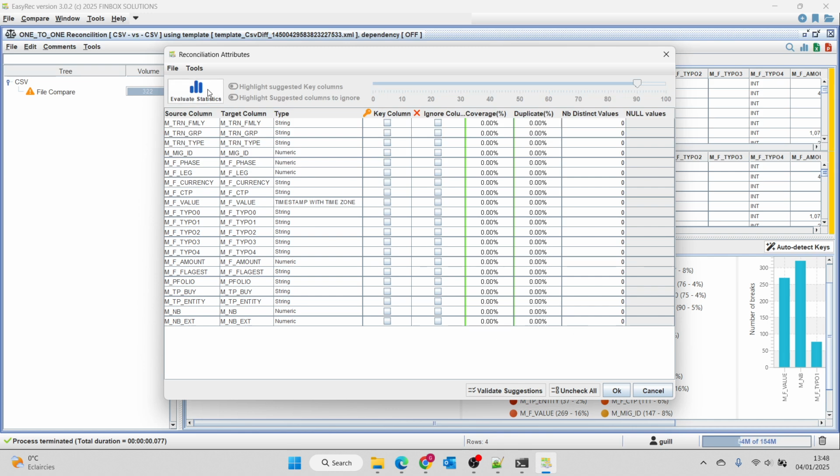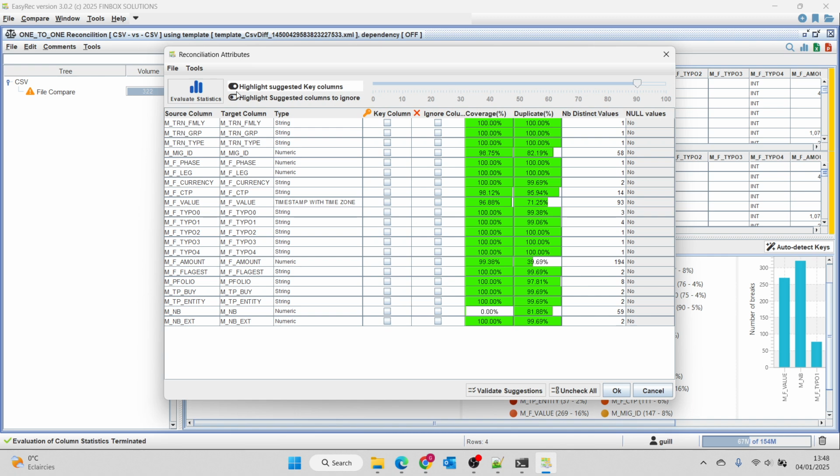So what I can do is compute some statistics, and I will also ask the system to suggest what are the key columns and what are the columns I should ignore. This is computed based on the threshold that I'm free to update in real time. Based on this threshold, it's saying that MEG ID is potentially the best candidate to be a key column, but also M and B should be ignored because the coverage is 0%, which means that none of the values included in the source file exist in the target file. So if you don't ignore this column, you will have 100% unmatch.